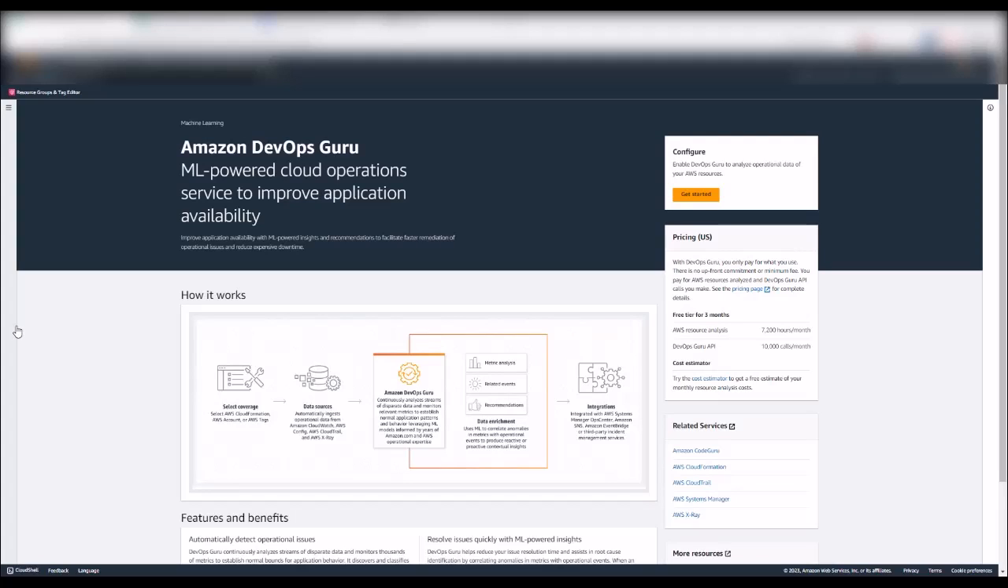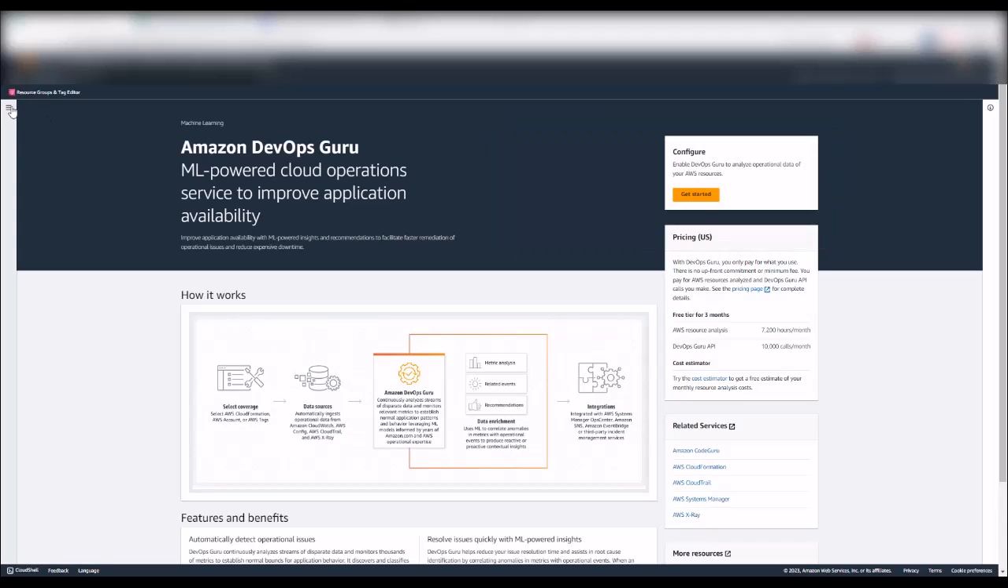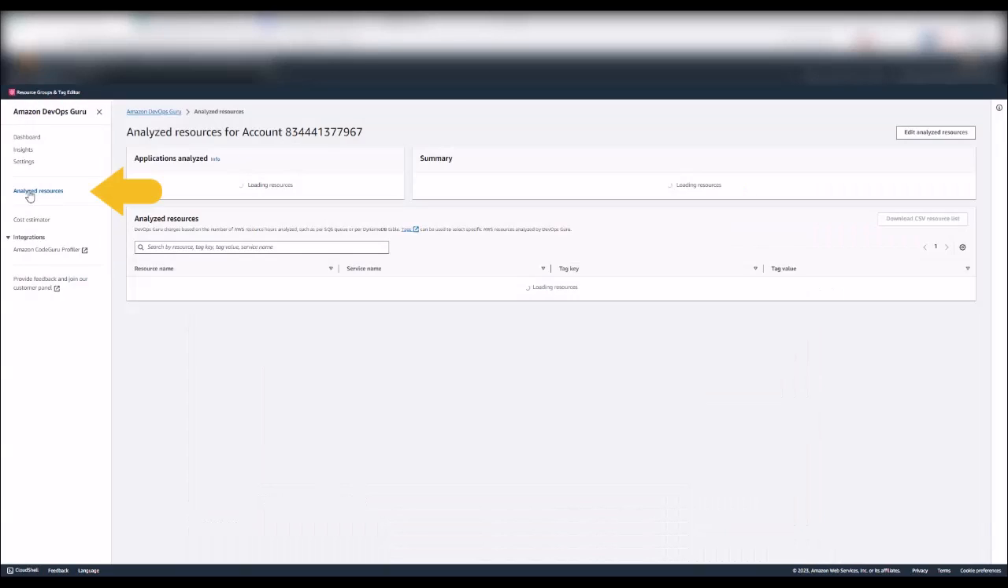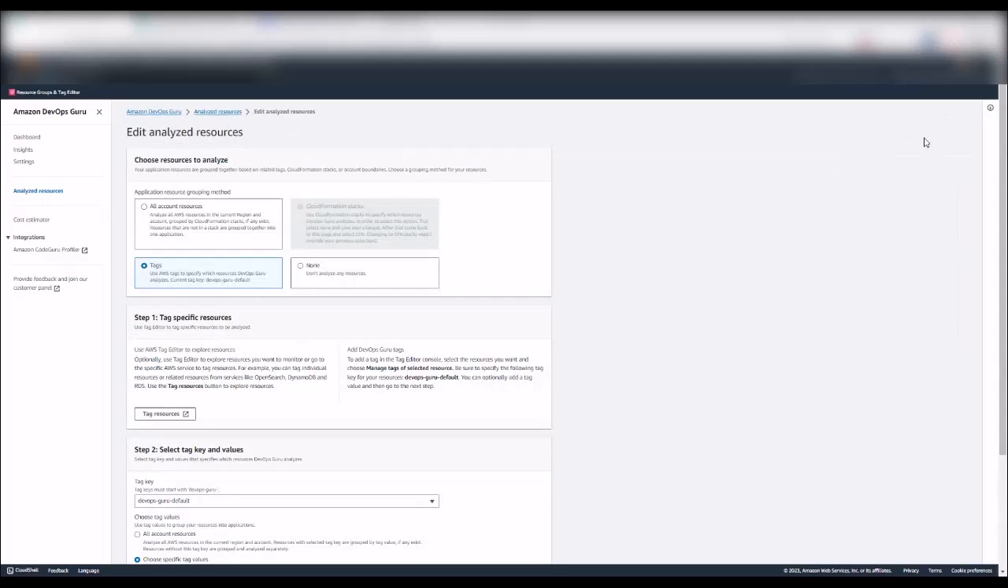Hello, the purpose of this video is to show how to add resources to DevOps Guru using tags. What you see in front of you is the DevOps Guru console, the main page. We're going to go to the Analyze Resources link on the left nav, and then we're going to click Edit Analyze Resources.